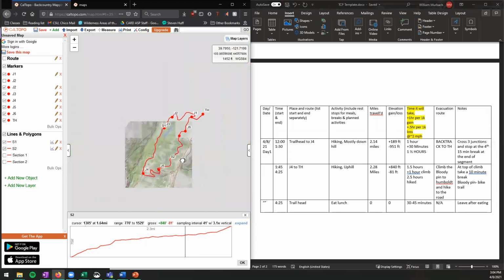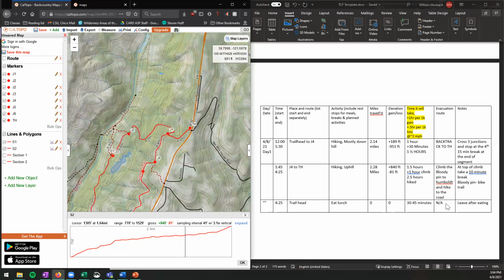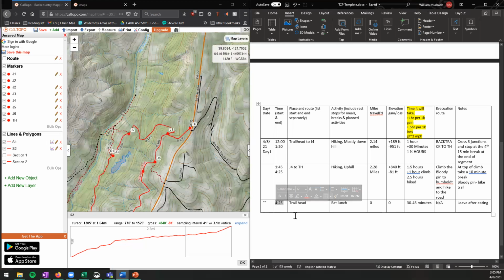And then finally, we're back at the trailhead, and this is just a quick example column for if you're going to take kind of a substantial break. Especially for longer hikes, you want to have your lunch break, and it's good to put that into your TCP. So we're going to say here at 4:25, we're going to be at the trailhead, and we're going to eat lunch. Doesn't make sense to eat lunch at 4:25 p.m., but we're eating lunch. We're not going anywhere. We're not gaining any elevation. We can give an idea of how long it's going to take.